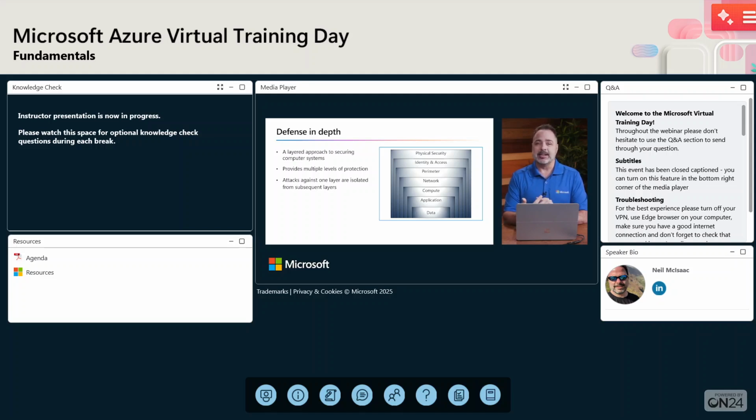Application security is another important layer. By using services like Azure Security Center, you can continuously monitor your applications for vulnerabilities and apply security best practices. This helps to ensure that your applications are secure and compliant with industry standards.